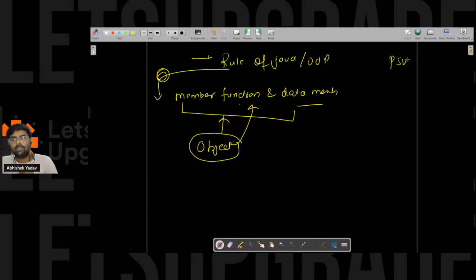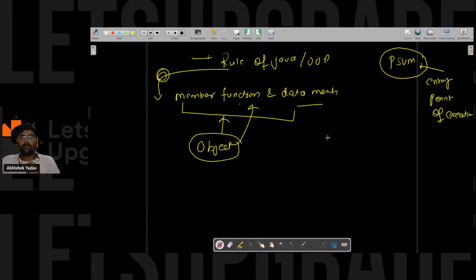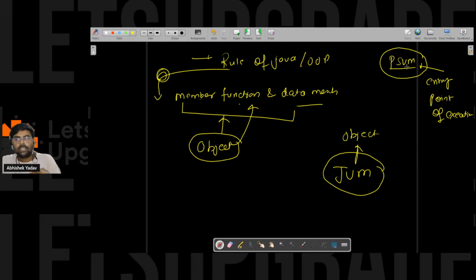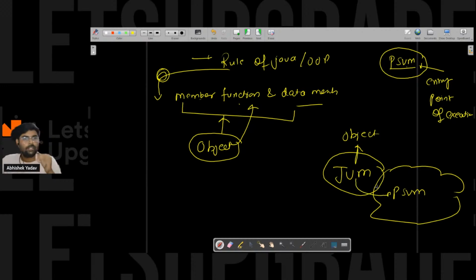We have public static void main, and public static void main is saying, I am the entry point of the execution. And who is responsible for creating the object? JVM is responsible for creating the object, right? So we have 3 points here. And one more thing, this public static void main is called by JVM. Inside JVM we have public static void main configured, right everyone? So JVM is responsible to call public static void main.